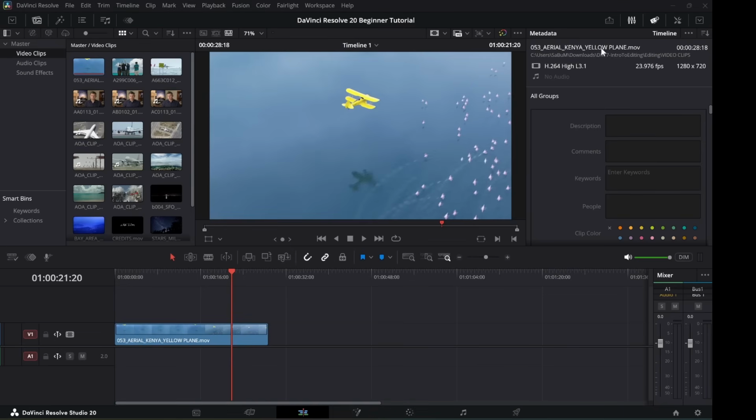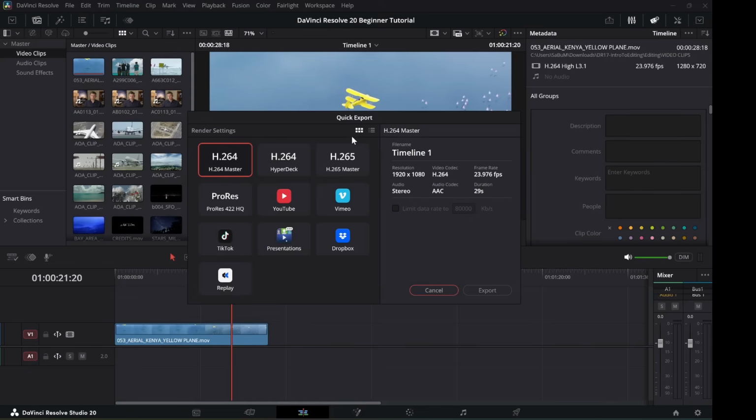Then we have this quick export button, which allows you to export relatively quickly. However, I will still show you how to export correctly on the deliver page, where you can also adjust the various settings. That's because everything here is very limited.